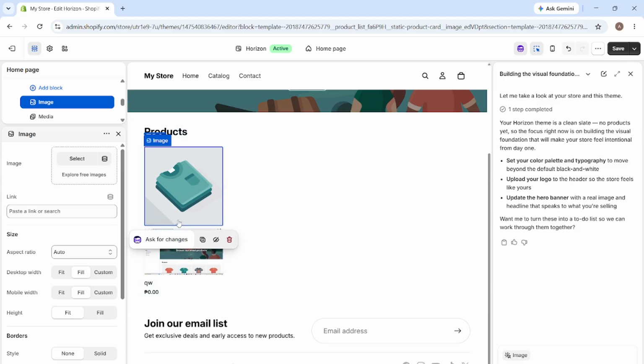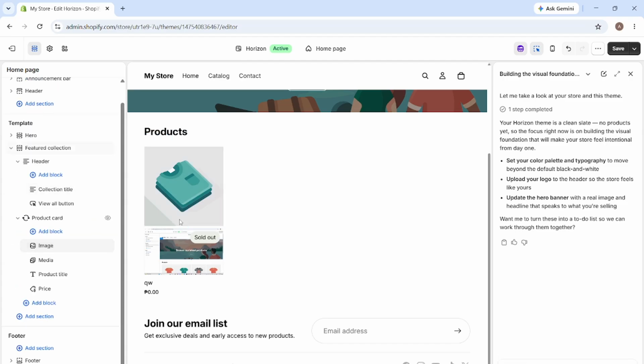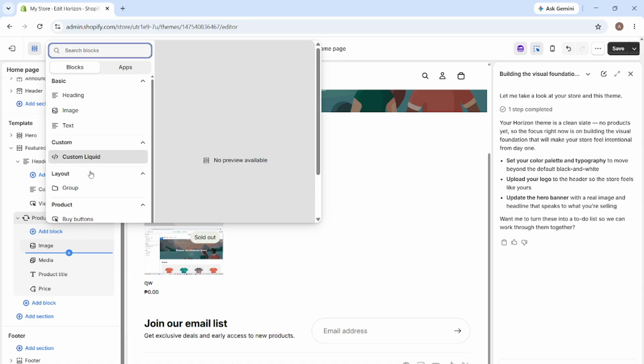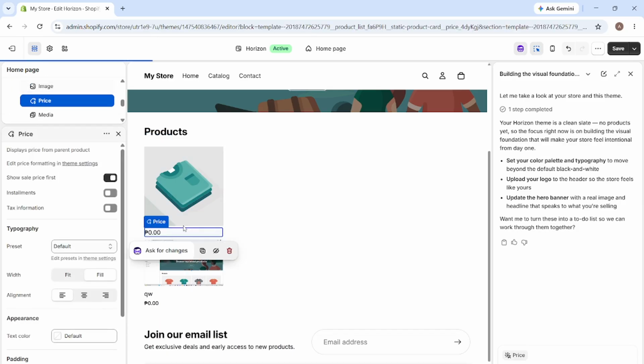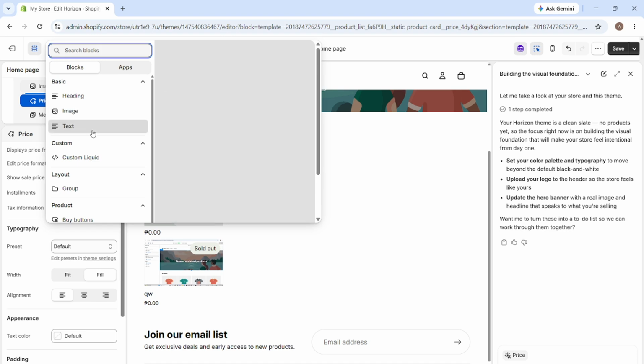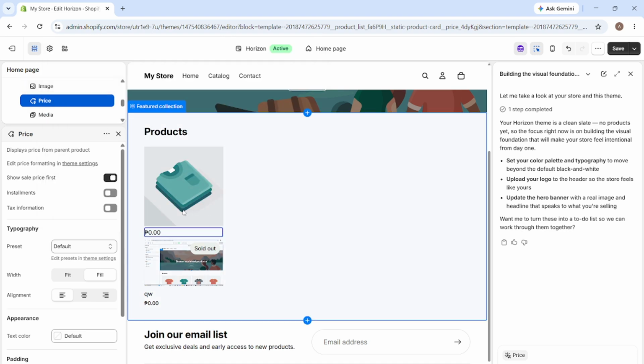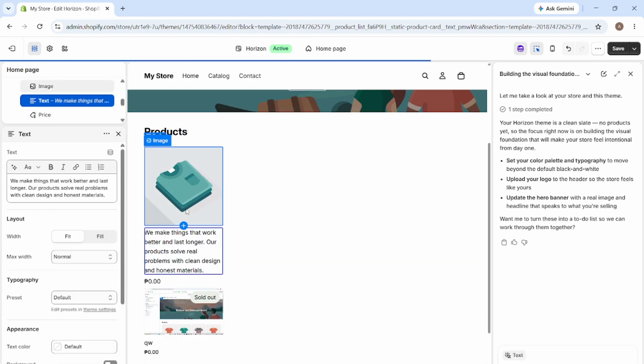While you are filling in these product details, it helps to think about the flow of information. Typically, a customer will scan an image first, then look at the price, and then read the description if they are interested. When your images are clear, your pricing is correct, and your descriptions are straightforward, your storefront will look polished and trustworthy.